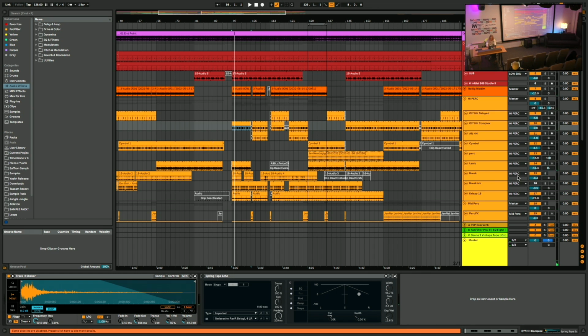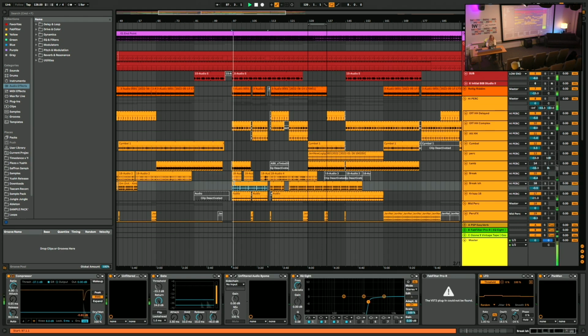Okay, so if I take this tambourine out, just that on its own is quite a different sort of, it's just not got quite the, yeah.